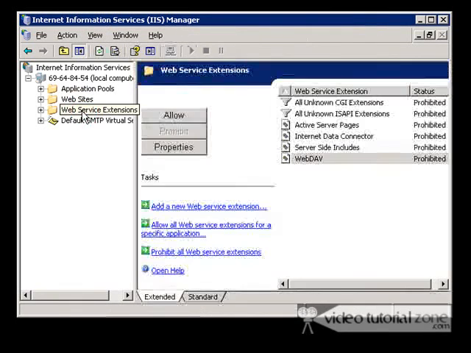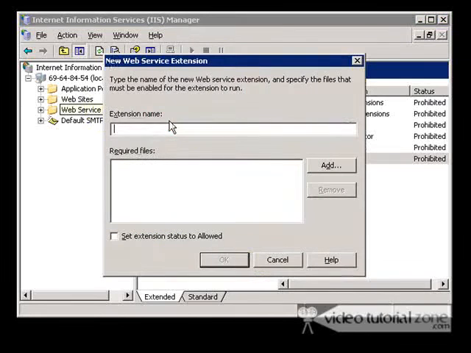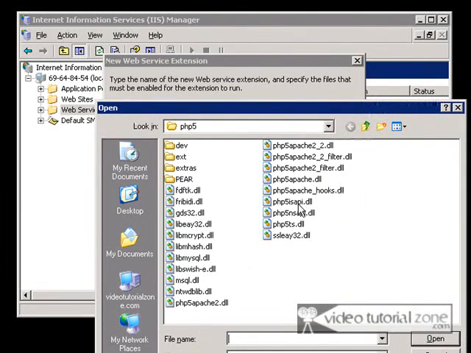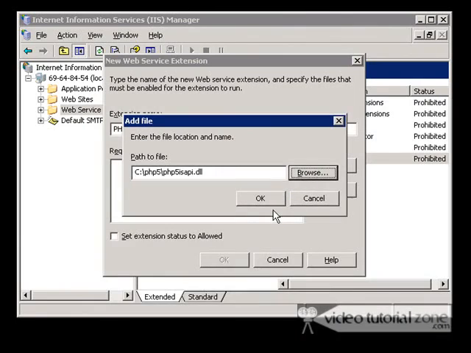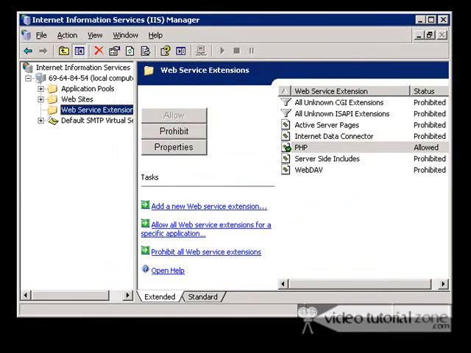Next, I go to Web Service Extensions. I'm going to right-click on that. Add a new Web Service Extension. Here, I'm going to type in PHP, and then Add. Browse again, and again, php5isapi.dll. That. Set it to Allowed. And then click OK. So as you can see, PHP is now allowed.